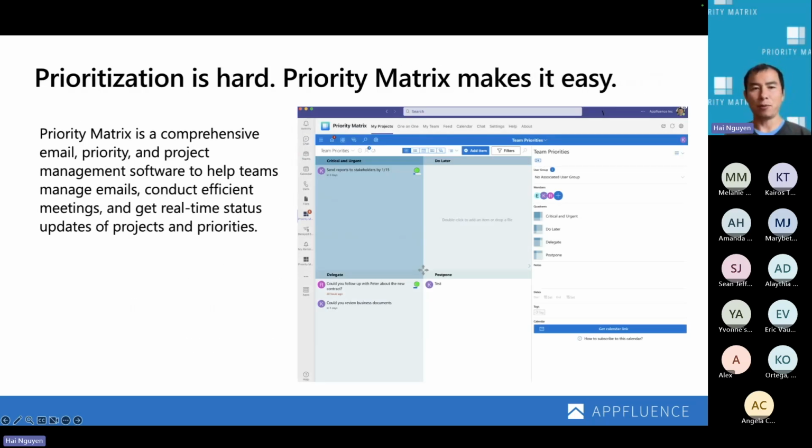So what is Party Matrix? It's a comprehensive email, priority, and project management software to help teams manage emails, conduct more efficient meetings, and get real-time status updates on critical projects and priorities. At the end of the day, Party Matrix is a communication software. So I want you to be aware of that. Keep that in the back of your mind as you look at Party Matrix. And it is also just a piece of software.